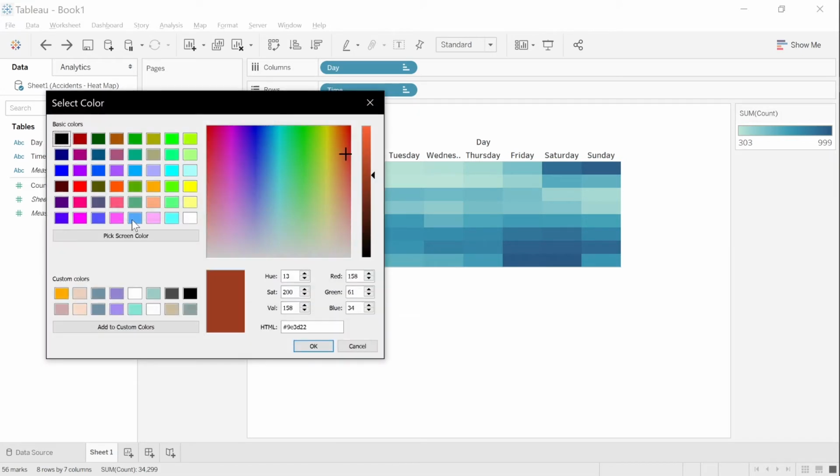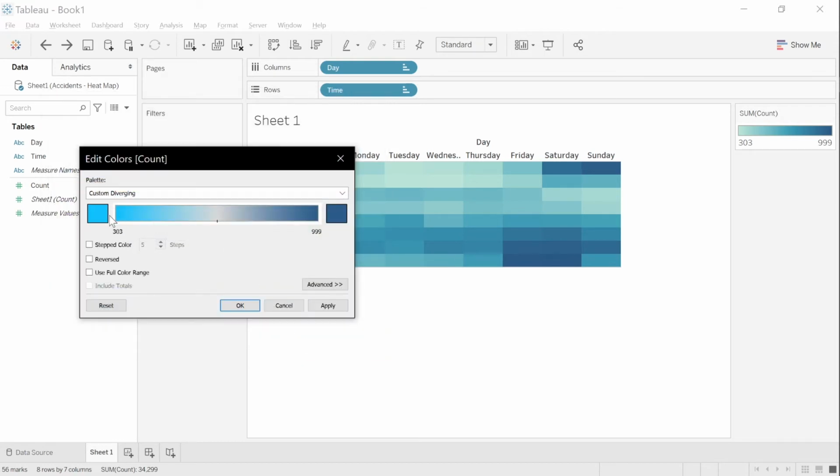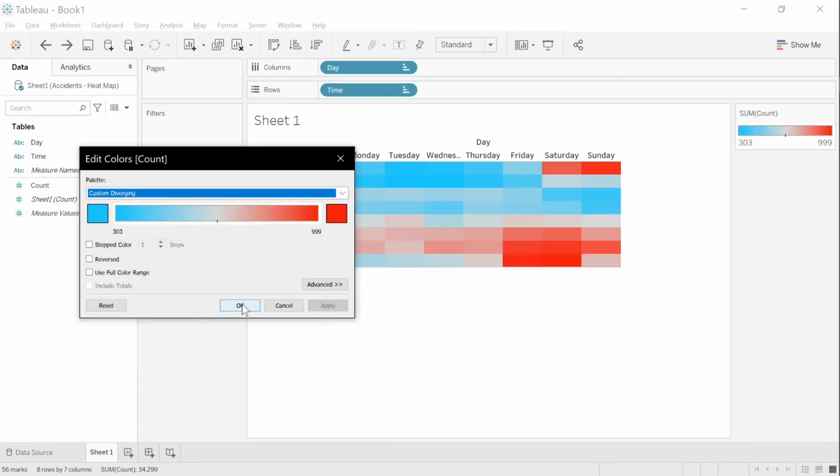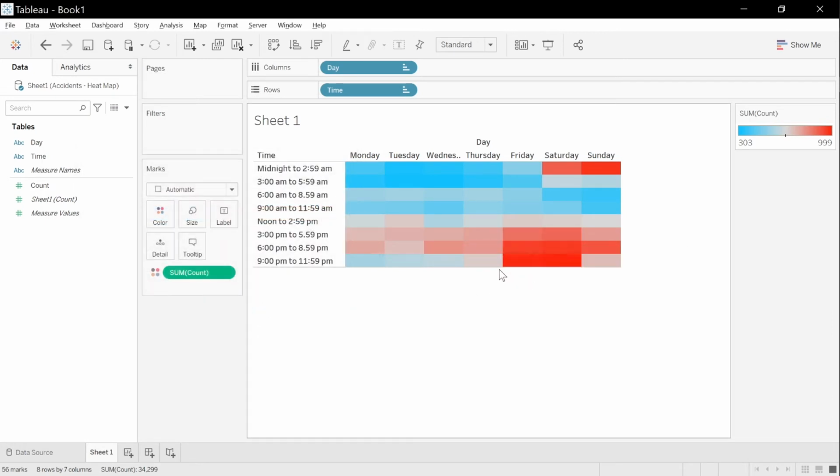Here we're going to pick a color like this blue, for example, for the periods where there are not that many accidents. And for the periods where there are a lot of accidents, we're going to take this red. We click apply, okay, and here we can see that the time zones where there are a lot of accidents are much more highlighted. That way, people can figure out much faster where there are the most accidents by looking quickly at the chart.